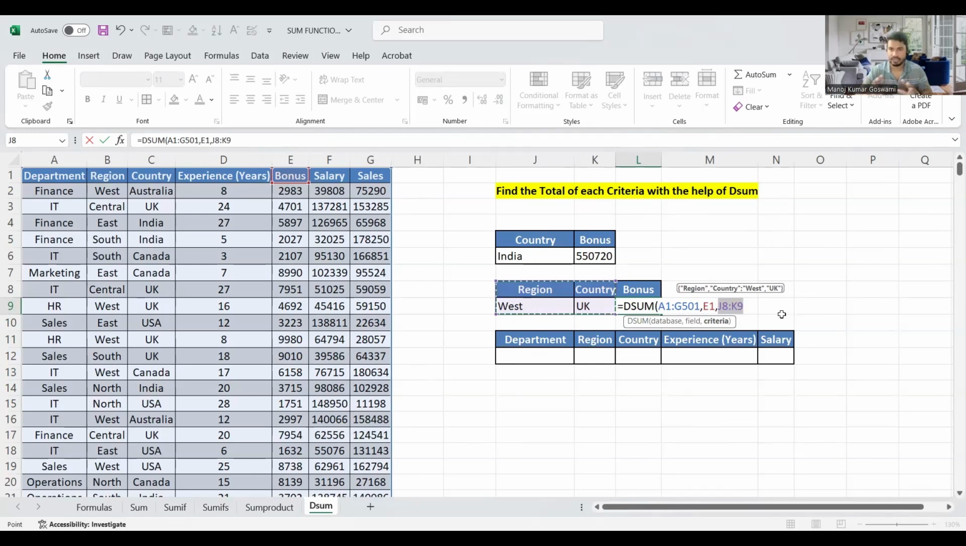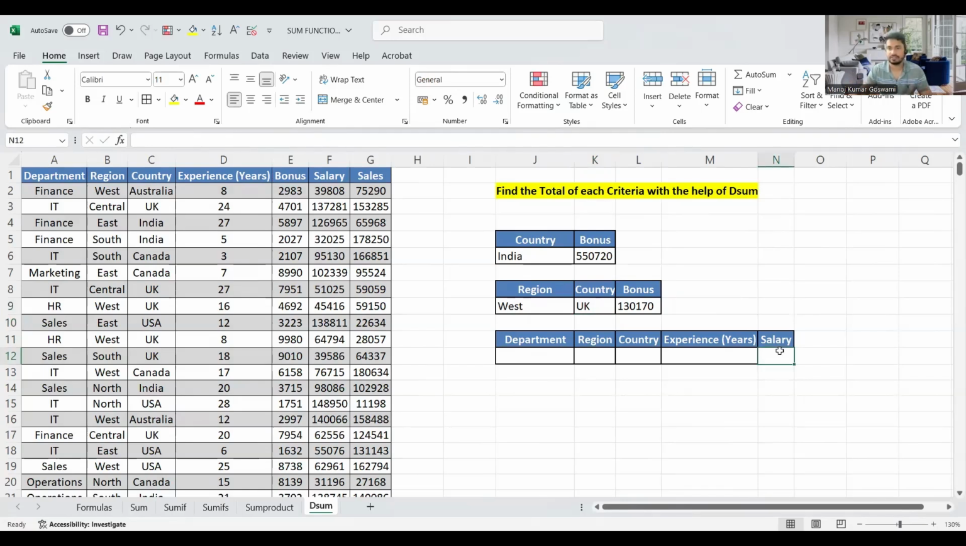And now you can see I have done with it. Now just simply press enter, you can see I am getting the answer. Suppose you can see here we have four criteria, but when you are solving this question with the help of the Sumifs formula, it will take a lot of time. But when you are doing this with the help of Dsum, you can solve it in very less time. Okay, very less time.